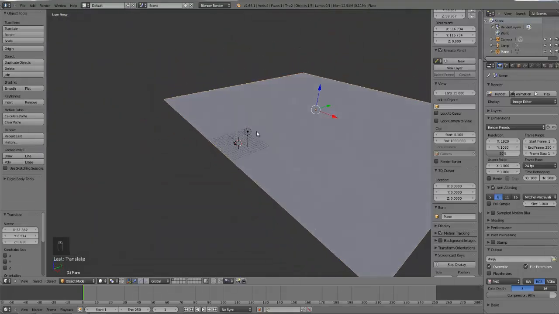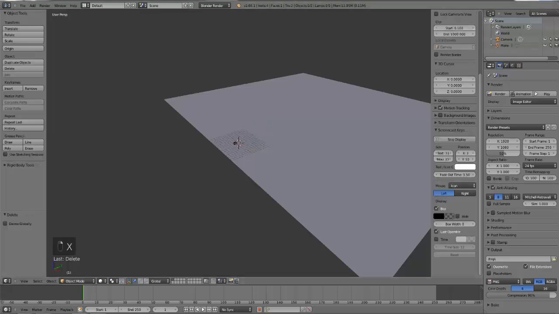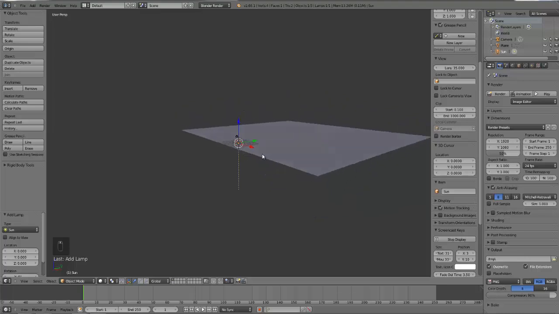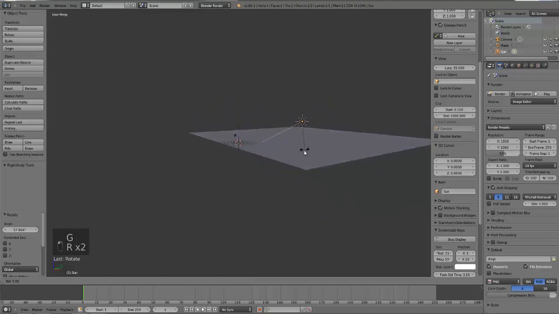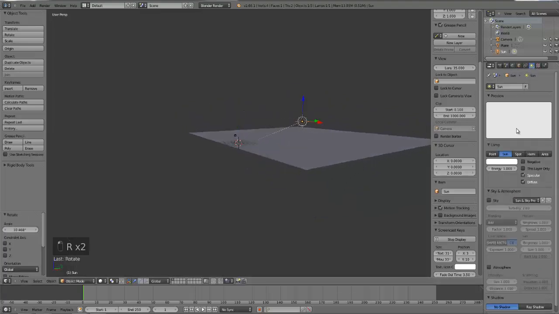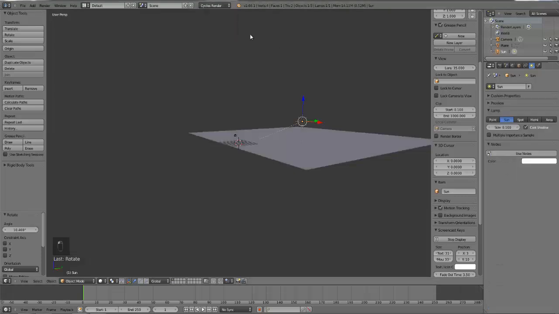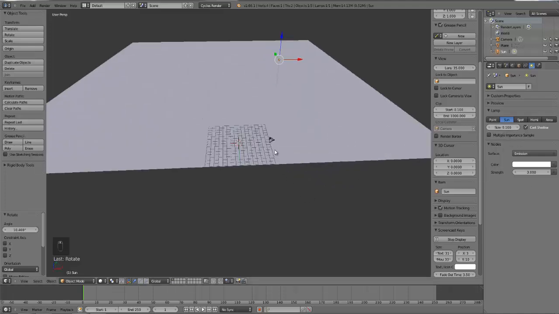So this is what we have. I'm removing this lamp and adding a sunlight and make something like this. I'm not going to use it right now, but I just want to have it in position. We go to the Cycles render engine, making this three, and leave that all the same.